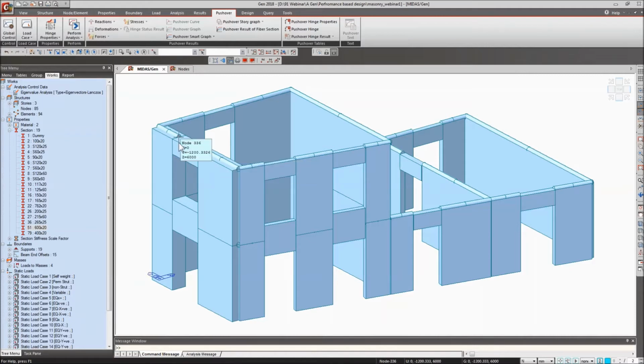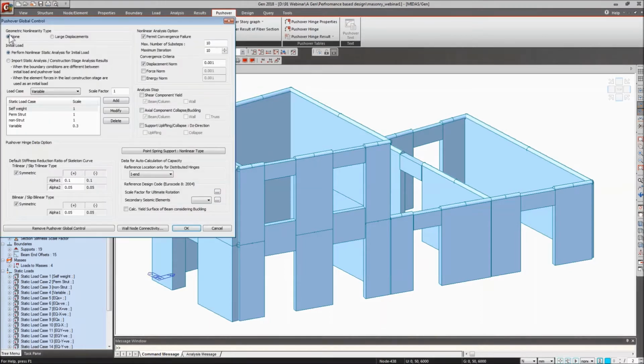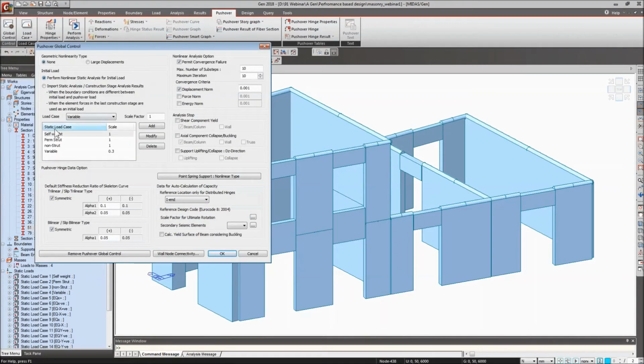Okay, I'll just slow down a little bit. So the first thing that we are going to do is global control. We have done this before in a step before, so I'll just repeat. What we did was we provided information of the initial loading that is to be applied onto the structure. So here we selected the dead loads and the live load. The live load was reduced to 0.3, and then further we are going to be using the FEMA hinges for our masonry structure.